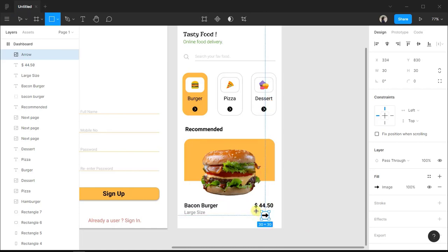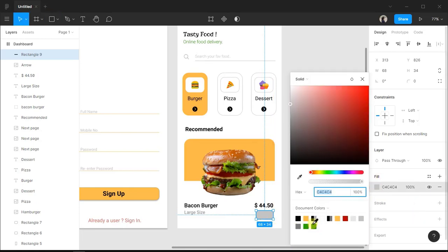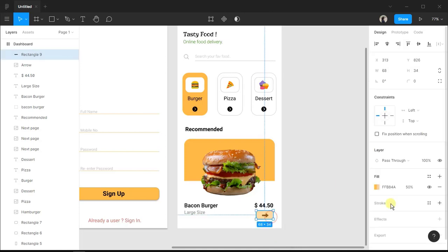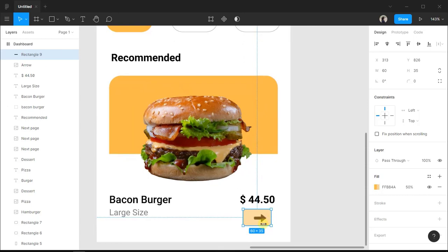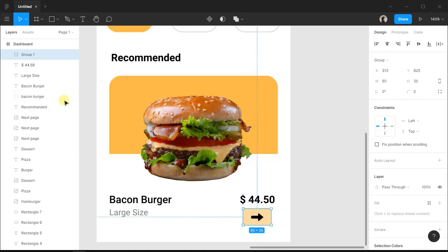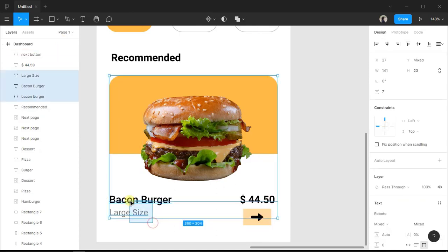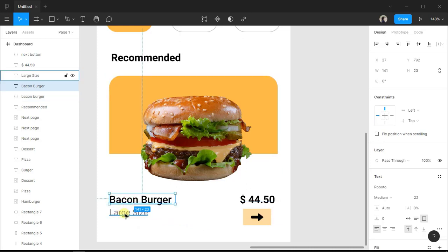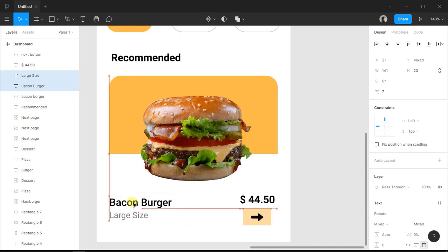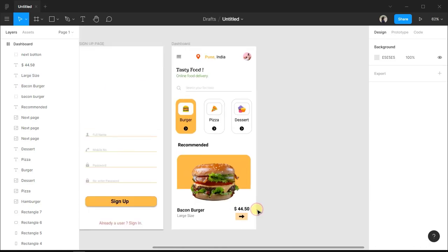I'll take a rectangle which will be the button of this arrow. Fill it with the same color and let's change the opacity to say 20 or 50 something. Width will be 60 by 35 something. And let's group it. And here we are done with our dashboard page.